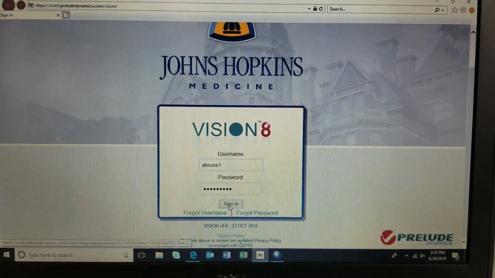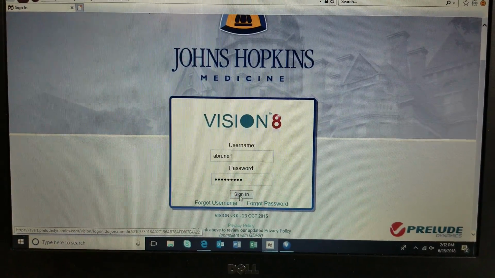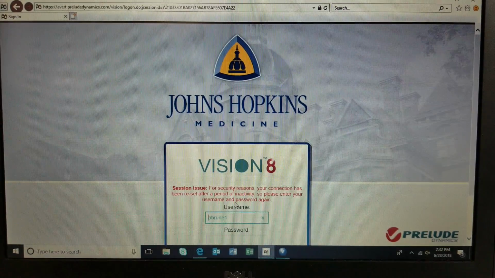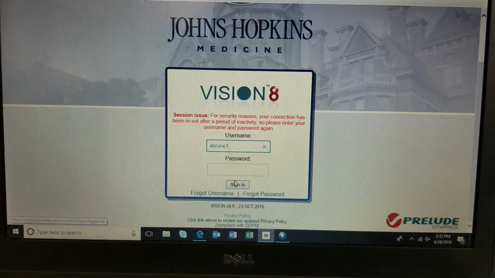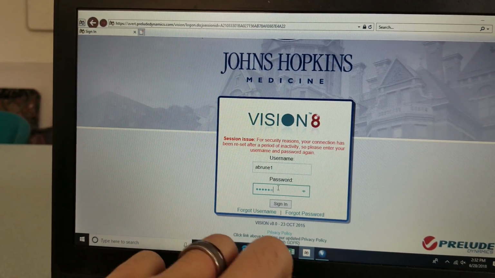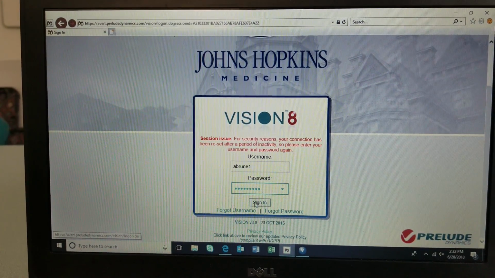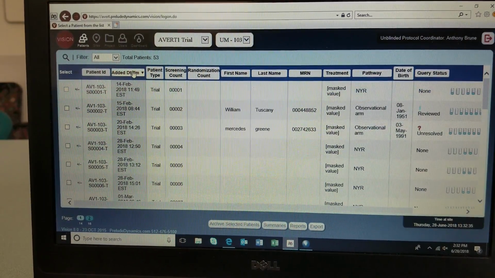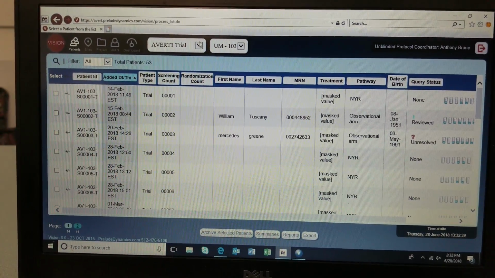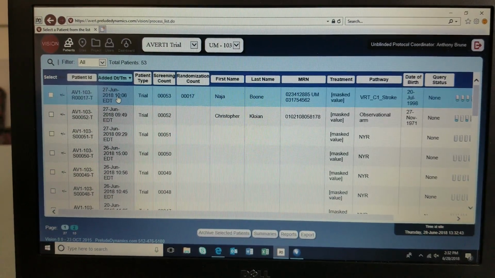Alright, so this process will start off when you get an email alert from one of the sites informing you that there's been a new patient. First steps, obviously, you have to sign into Vision, and then make sure you have the appropriate site in the trial folder at the top of the screen selected, and find the appropriate patient.